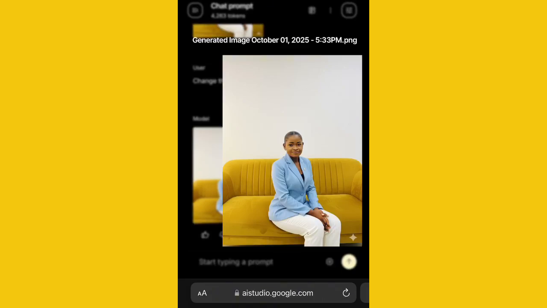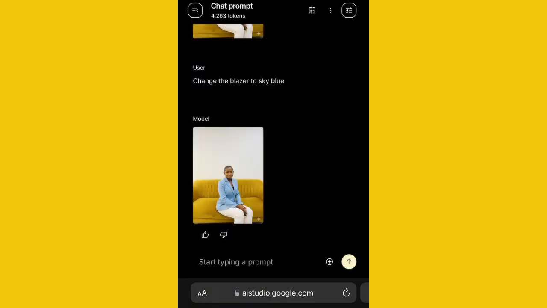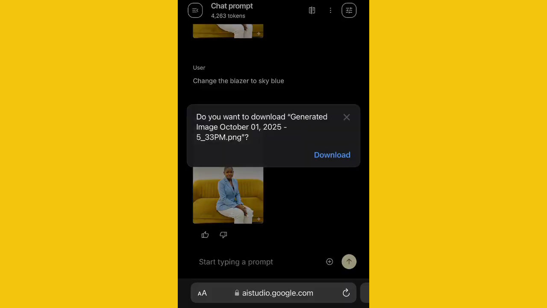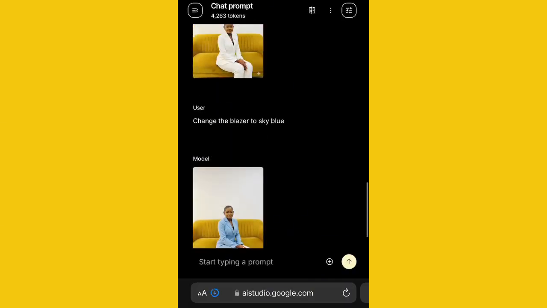Now this logo right here, you may not be able to remove it, but if you want to share it on maybe Instagram or Facebook, you can just crop it out. So just come here, tap on it, and then click on the download button right here, and it's going to download it.